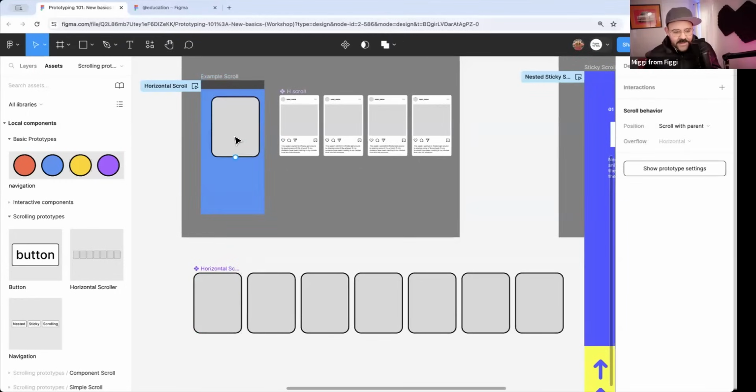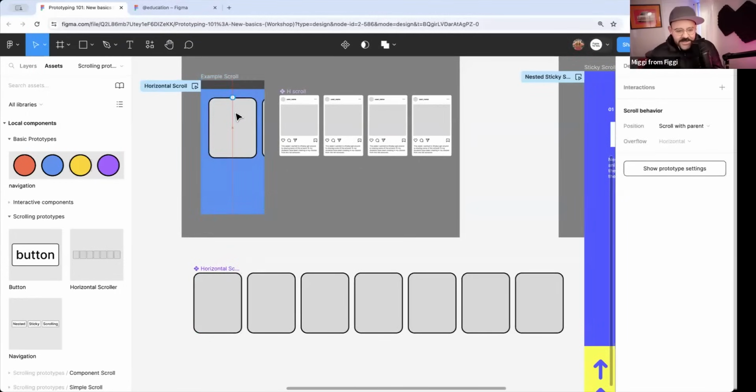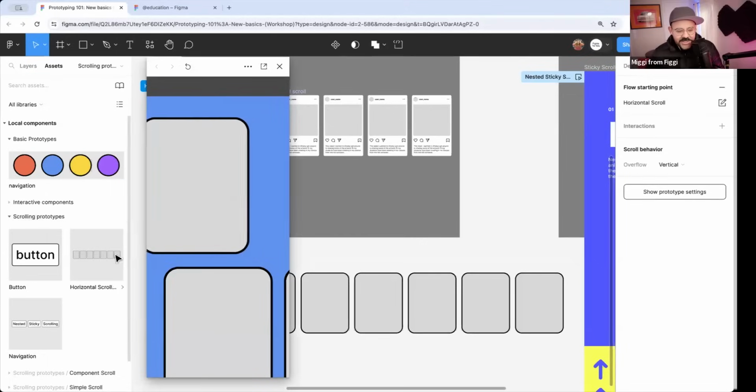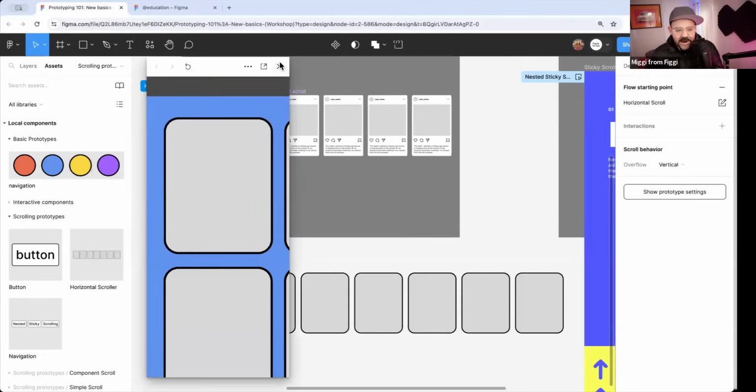Let's get a copy of it. There we go, into my example scroll. Right. So there it is. And you see there's a little bit of overlap here. Now I can even have a copy of this, right? Let's duplicate that down. And when I preview this, you see I can scroll them now horizontally, based off of that preview area, right?